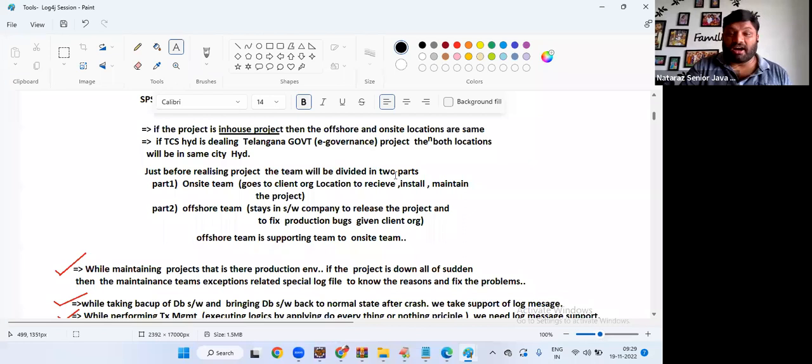Just before releasing the project, the team will be divided into two parts. Part one, the on-site team, goes to the client organization location to receive, install, and maintain the project. Part two, the offshore team, stays in the software company to release the project and to fix the production bugs given by the client organization.